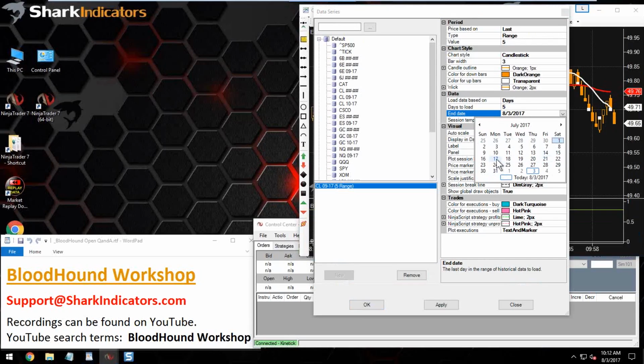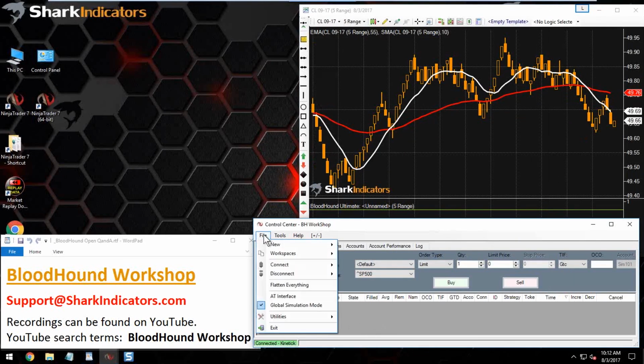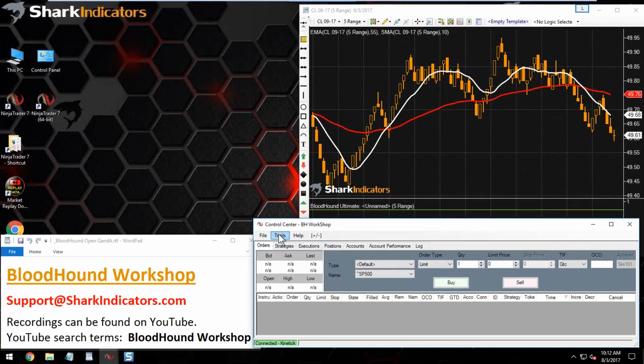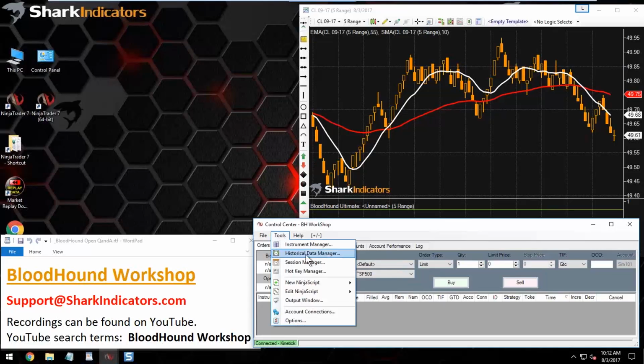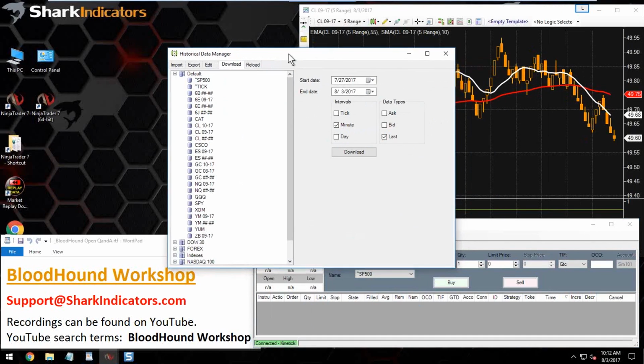plus an extra few days or an extra week, kind of depending on your indicators. So probably you'll want at least an extra week beyond that. Right. So what you want to do is first connect to your regular data feed connection, and then we're going to go into Tools, and you want to go to your Historical Data Manager, and from there we're going to download the instrument that we want to backtest.